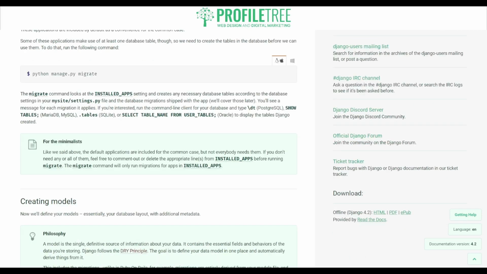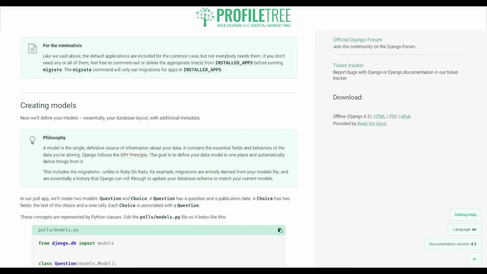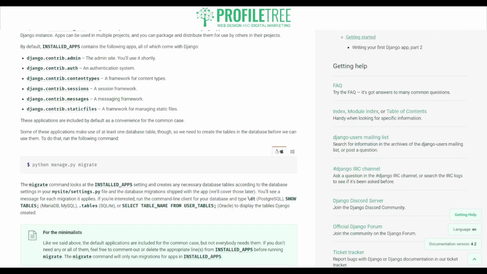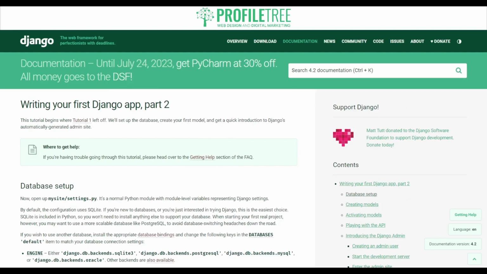Also got documentation for minimalists. So this is how it would look. So when you are starting off with your first Django app or website, it should be easy to get started with creating your own SQL database.